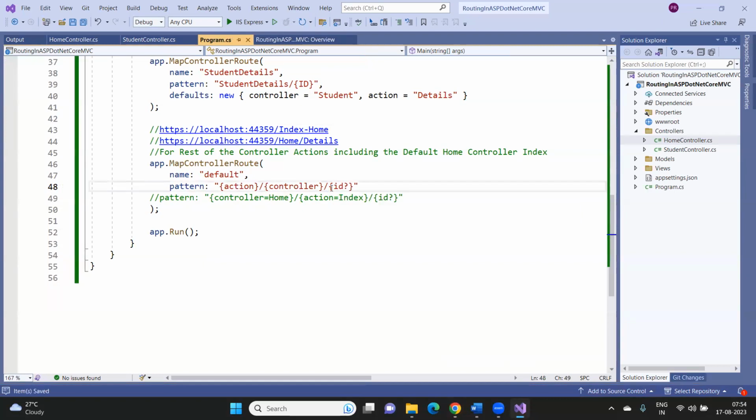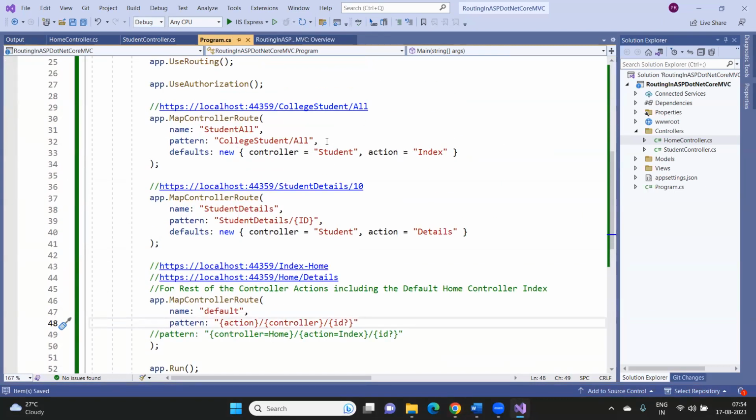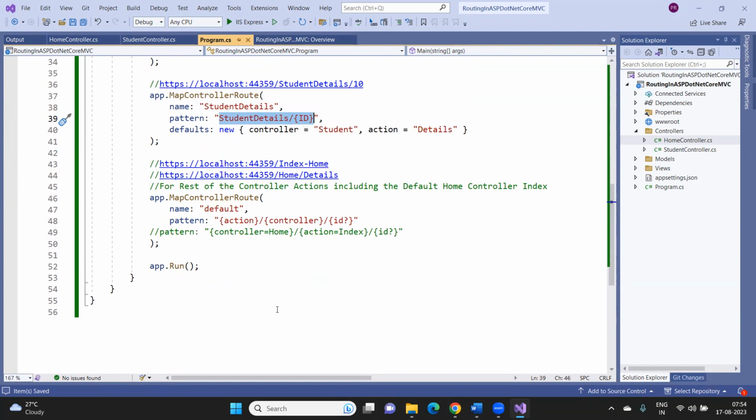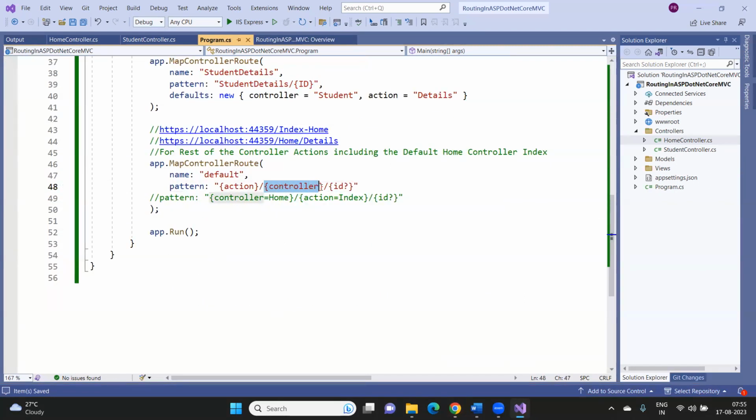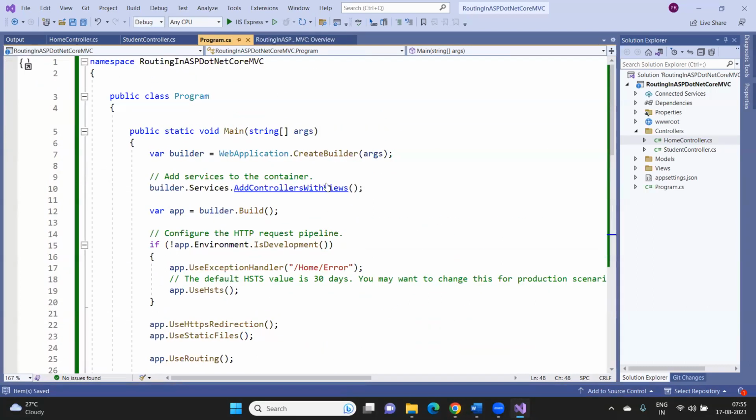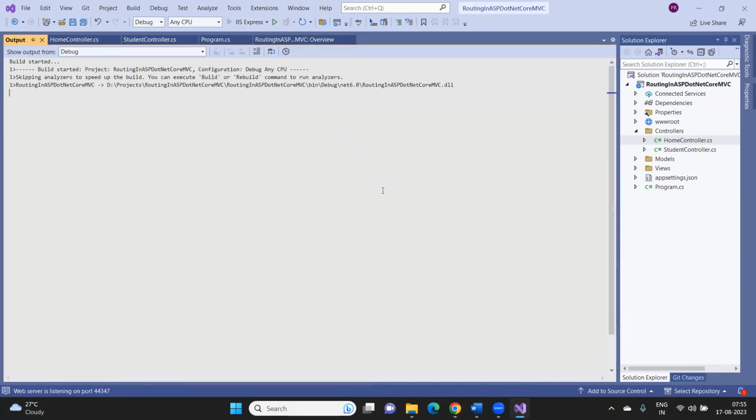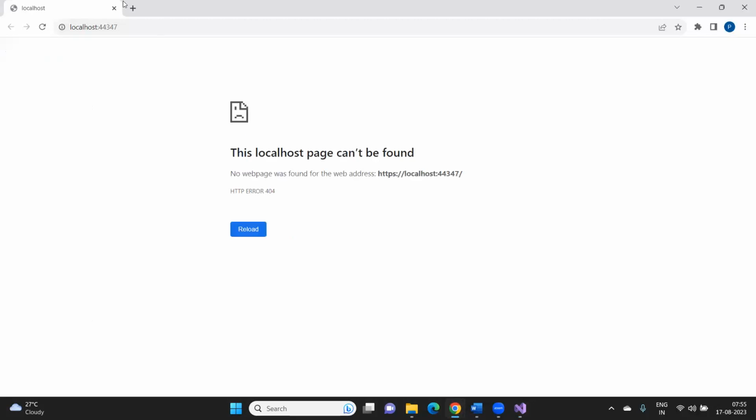So now if you run the application, you can access the student controller index action method using the college student slash all URL pattern. You can access the student controller details action method by using student details slash ID value. But generally the default URL pattern should be the controller name, the action method name, followed by the optional ID parameter, right? Now run the application and check whether everything is working as expected.